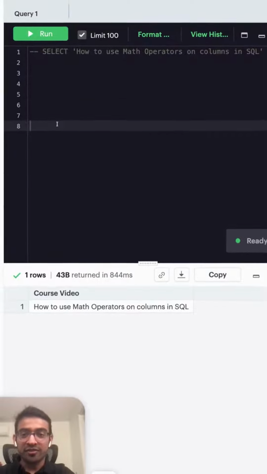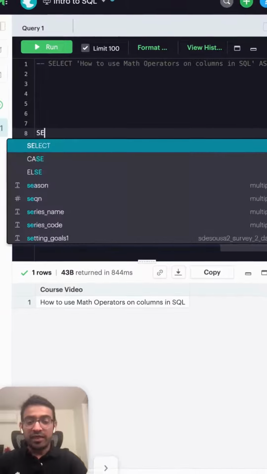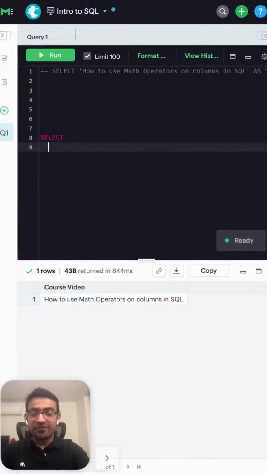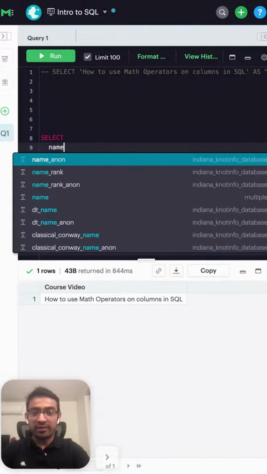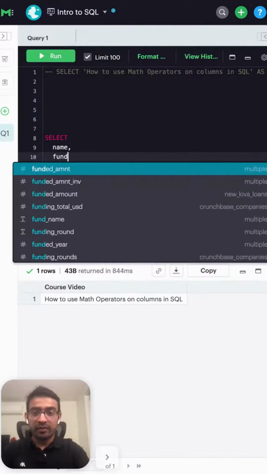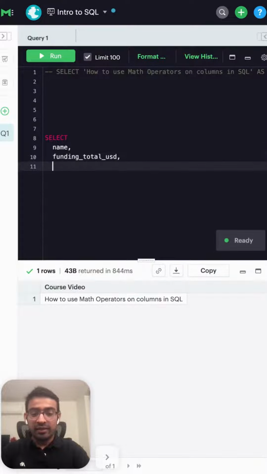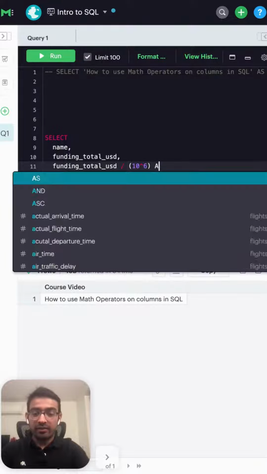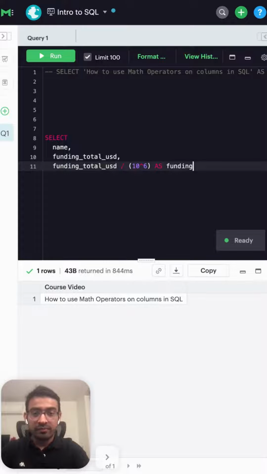Let's use some math operators on our column. Let's begin by writing select, specify the column names that we need. So company name, the funding. Let's create a new column where we take the funding and divide it by 1,000,000. Rename this as funding in million.